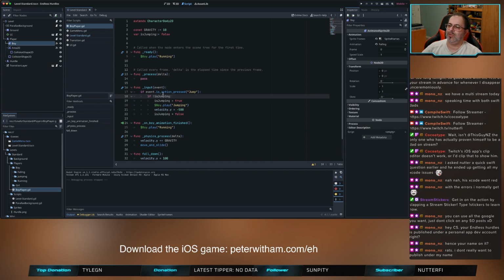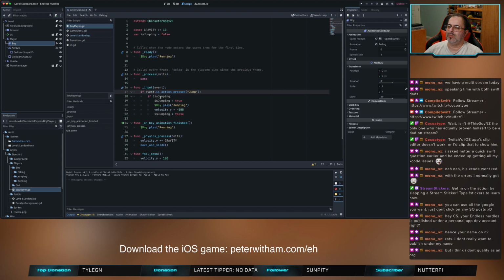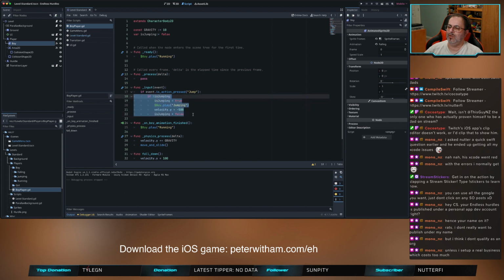So, interesting thing here, right? When we go into this input event, if the jumped, so I was saying here, if we're not jumping, set it to true, do the thing, and then set it to false. And that works. I really felt that this flow logic here would stop me jumping multiple times. That does not appear to be the case.